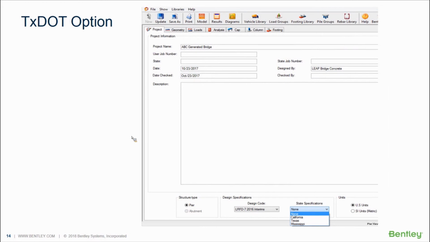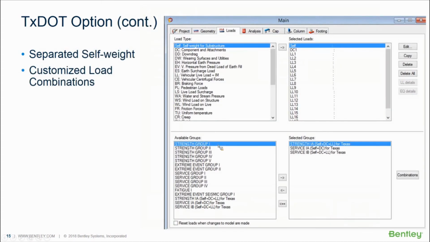We have mentioned Texas DOT requests a few times so far. In the substructure module, under state specifications, you can find the Texas option here. In the following slides, those are features which we implemented specifically for Texas DOT, if this Texas option is selected. Let's take a look at them.